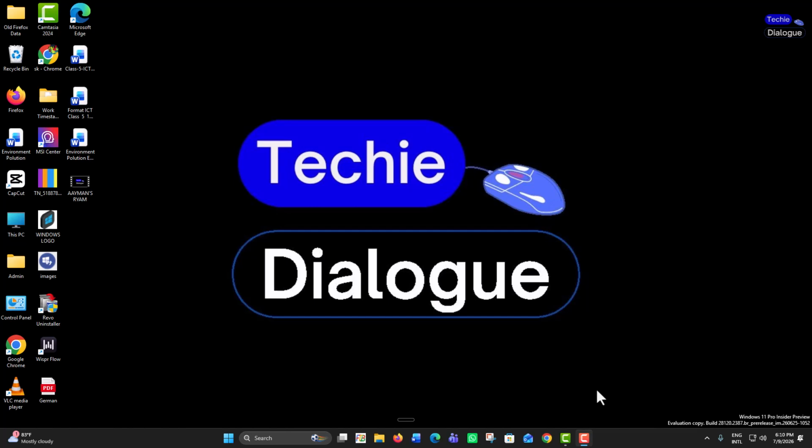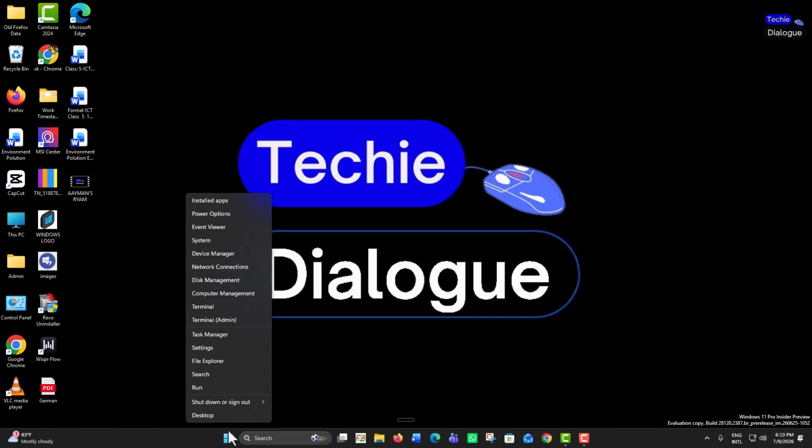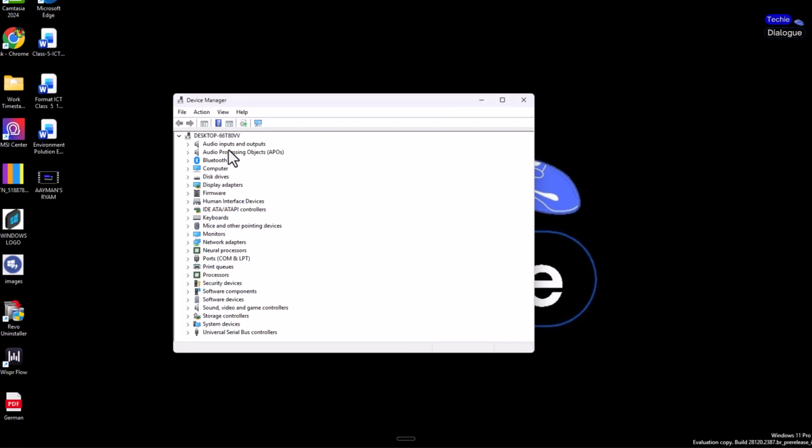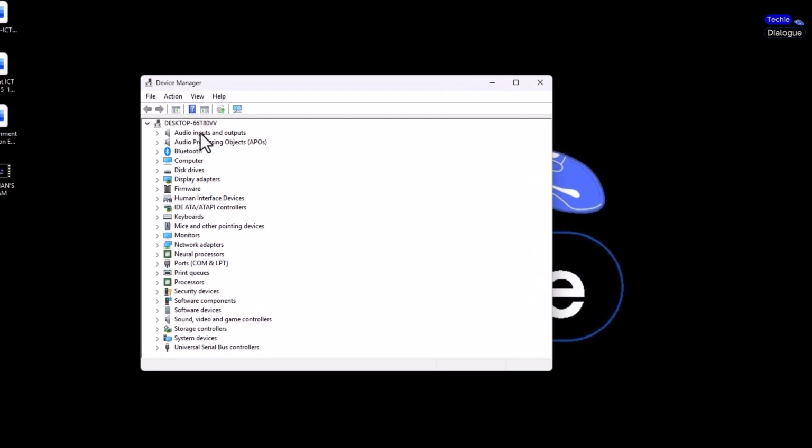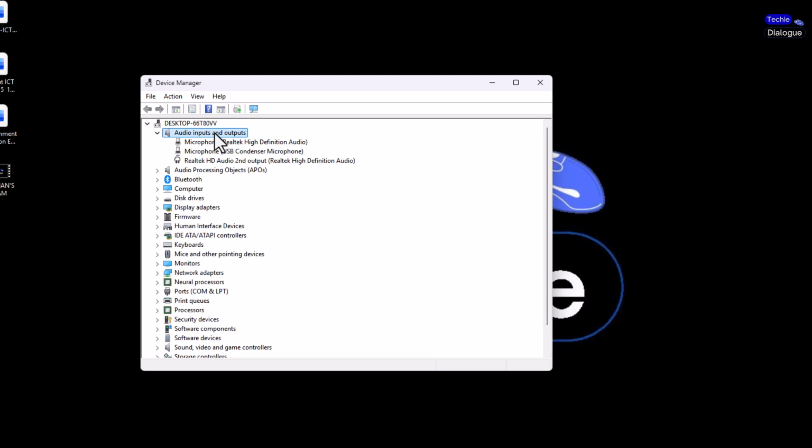To solve this issue, we have to update the input and output drivers. To do this, first right click on the Start menu and click on Device Manager. Then click on Audio Inputs and Outputs. Then right click on the first option, Microphone Realtek High Definition Audio, and click on Update Driver.